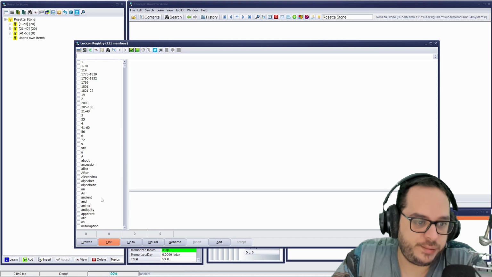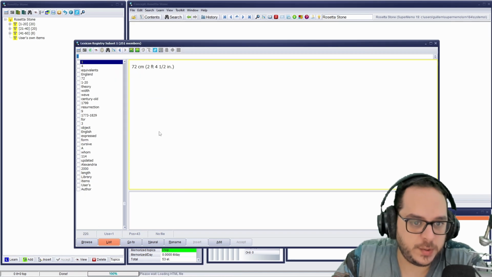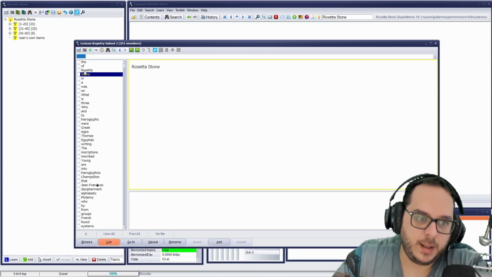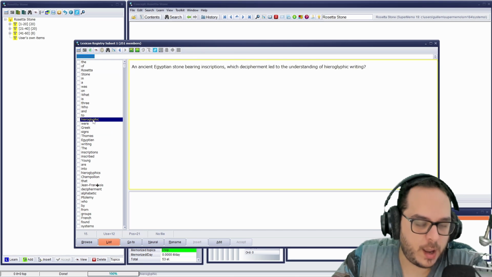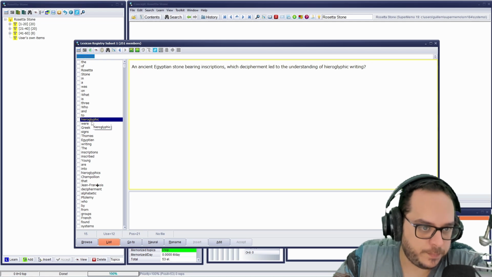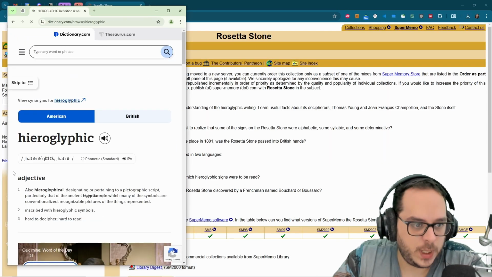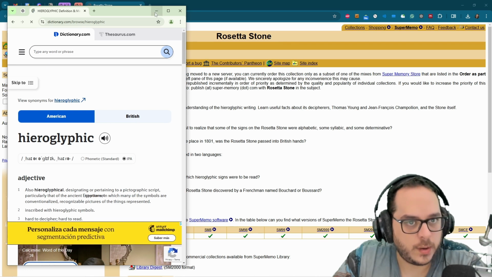Lexicon, yeah, I want the lexicon. I'm pretty sure, by frequency, Rosetta will be at the top. Yeah, the third: Rosetta and Stone. Oh, that is nice. So, that's hard to pronounce for me. Higher. So first thing, hieroglyphic. Hieroglyphic. Okay.